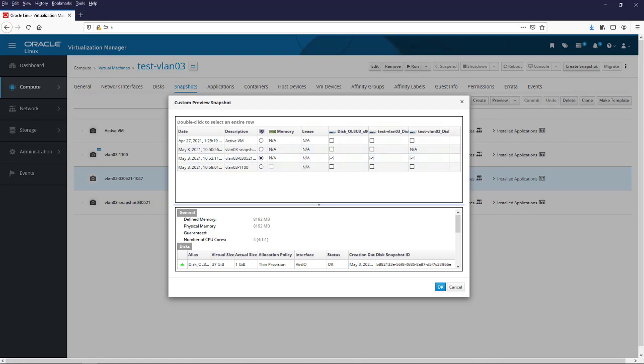Notice the checkboxes in the top half of the window. You can use these checkboxes to select the memory and the disk you want to restore. This allows us to customize the snapshot and restore our VM using the configuration in the disk from multiple snapshots. We'll then click OK to initiate the task.